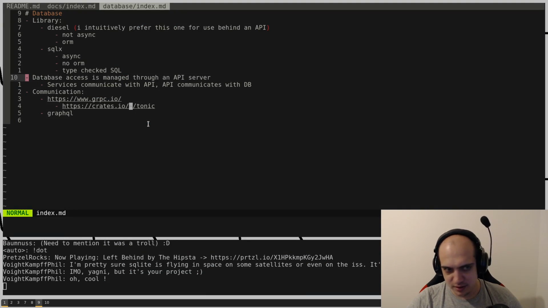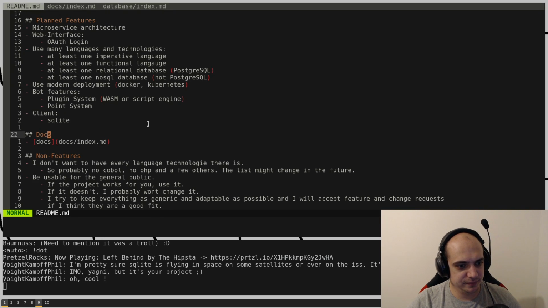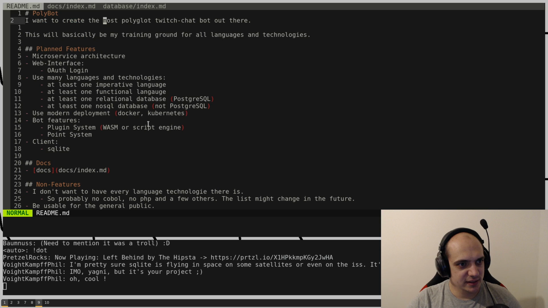So let's go back to the README. The project is called PolyBot. And we will create a microservice architecture with a web interface for our users to use. Probably whitelisting at first, because I'm not sure it's going to be ready for public anytime soon. We will use at least one imperative, one functional language, one relational, and one NoSQL database, just so we can experiment with it.